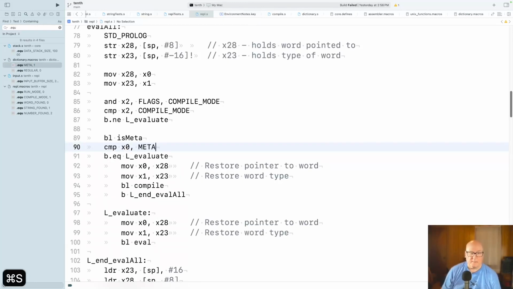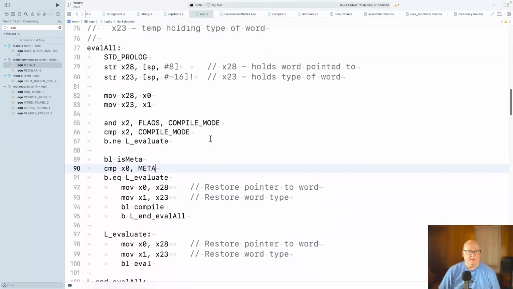Meta. Okay, so if it's meta, it never compiles, it always evaluates, right? So meta words always run in eval mode. Okay, so if you're not compiling, then we'll definitely go to evaluate mode. If you are compiling but you're a meta word, well, we evaluate you anyway. Otherwise, you're a regular word in compile mode. Let's do your stuff. And we call compile. Okay, so I think I can do this.